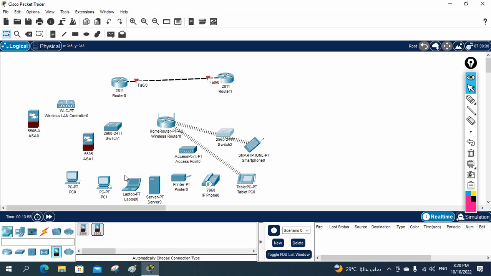If you are a fresher and you don't know anything about networking, you can easily use this software and start the CCNA.